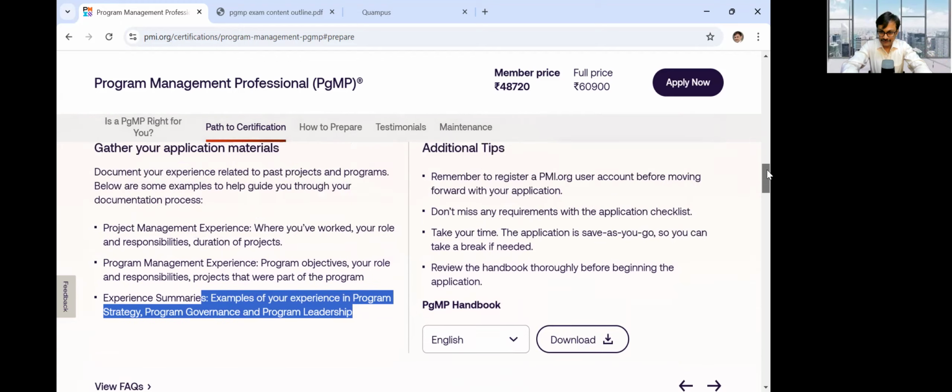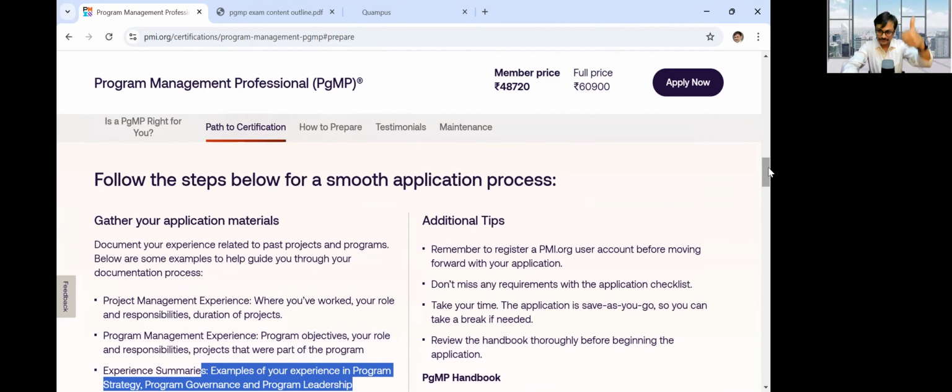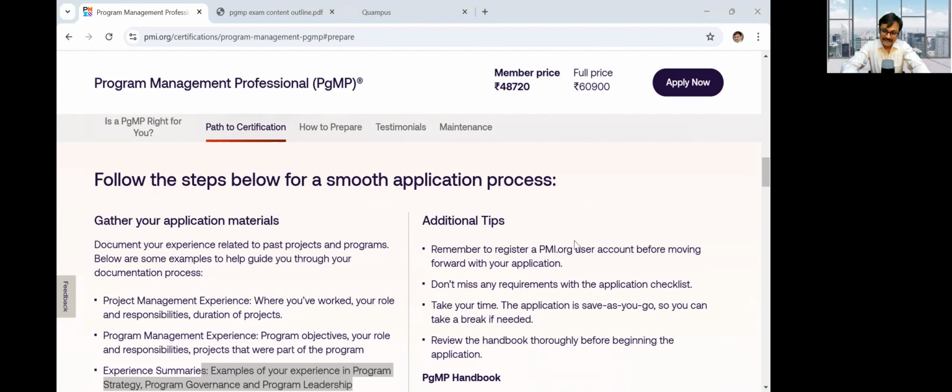Perfect. Saket, one question. Please. Typically, how many days does it take once we submit the application for us to get whether it is approved or not?